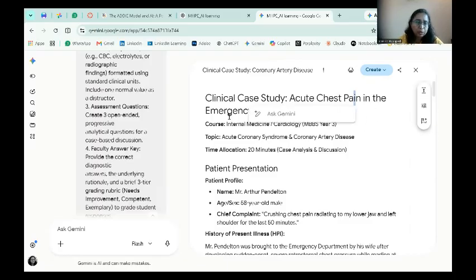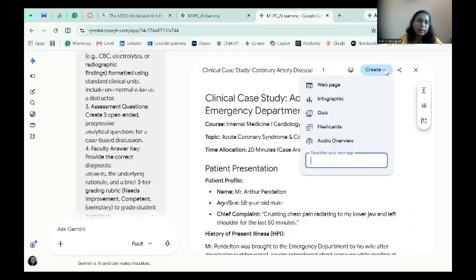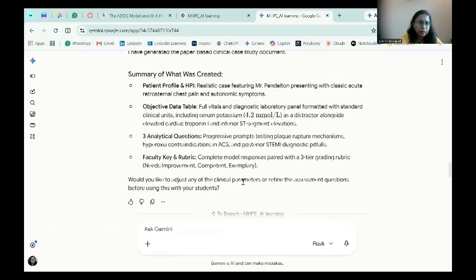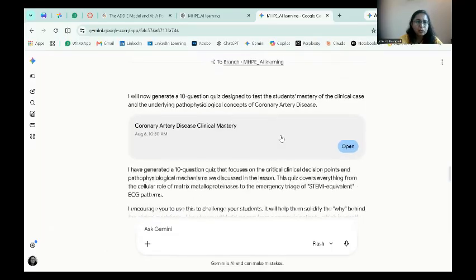Now, if you look at some options on the top, I have options called create. From this data that it has given to me, I can create a web page, an infographic, a quiz, a flashcard, or an audio overview. I can create any of these things from this data. So here I asked it to create a quiz for me. I just had to click on that and it created a quiz for me.